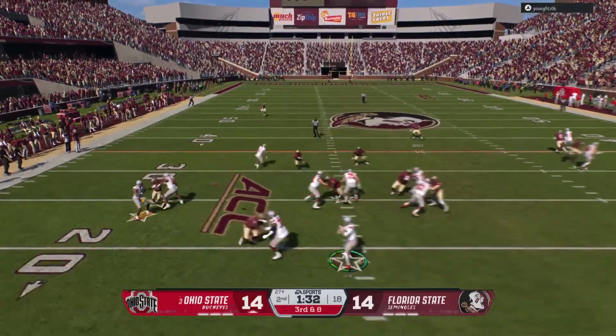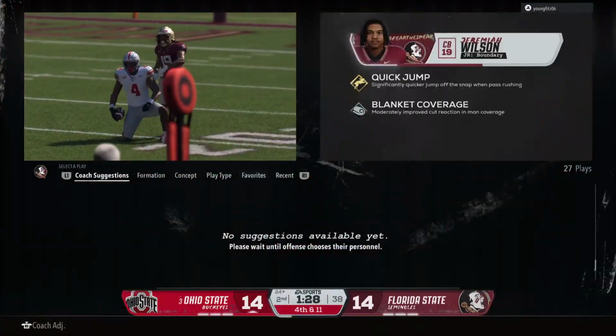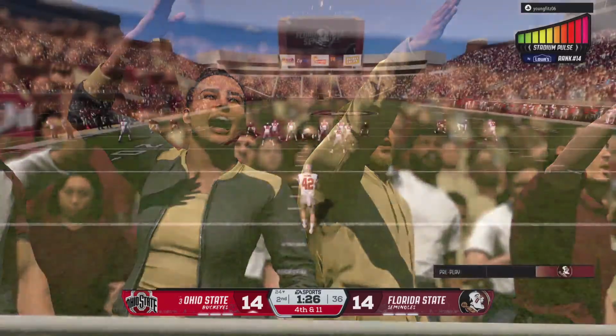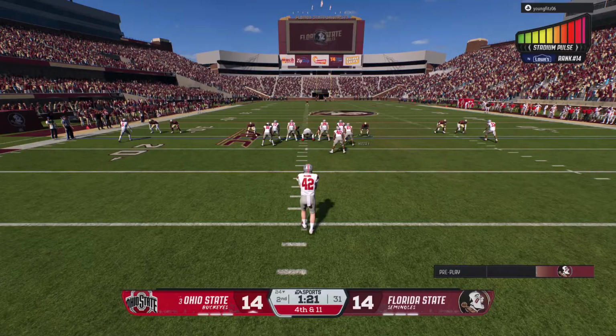Here's the snap, looking to throw. The screen, he can go! He ended up going backwards on the play, and they will not convert that 3rd down. The Buckeyes send out the punt unit. They'll have to punt for the first time this afternoon.